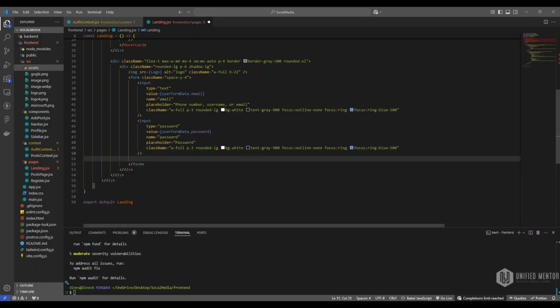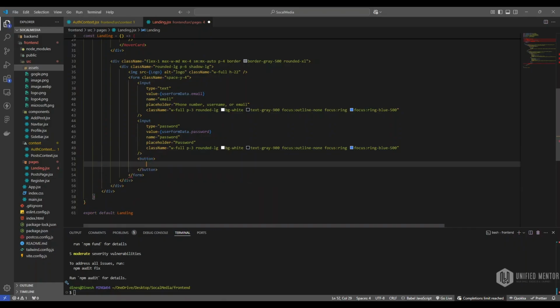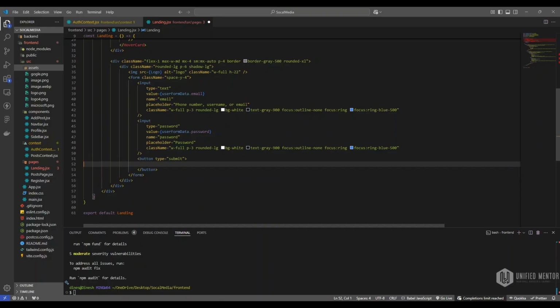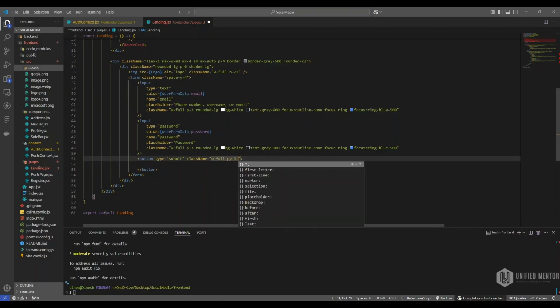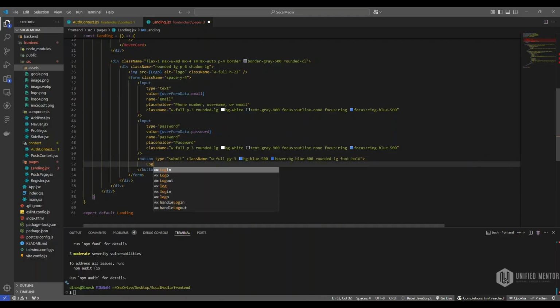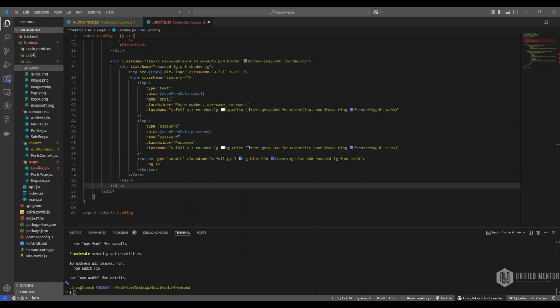Input, and here after the two inputs, I can give a button, right? Where the type will be submit. Try this one. Blue, and this should be 600, rounded large, font bold. Here just name this button as login. After this one, this is our login page.